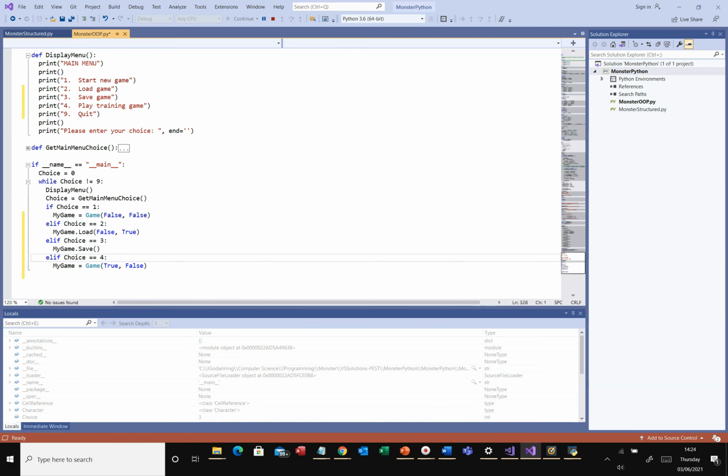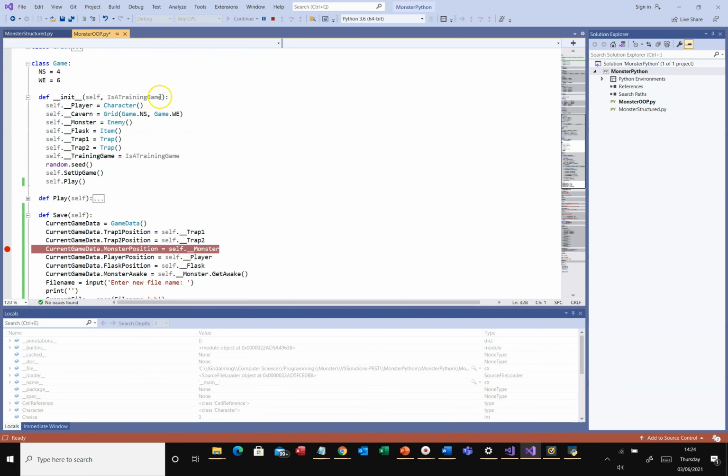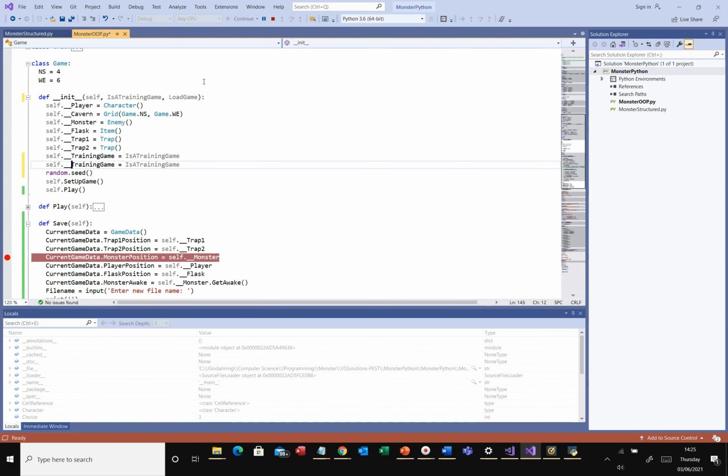Okay, and now to go up to my game. So is training game, so I'll create load game. So that's true or false, set to true if we are loading. I'll do a similar thing here, shall I? Self load game. So I've got a private attribute I'm setting to the load game parameter, and then I can access that in my setup game.